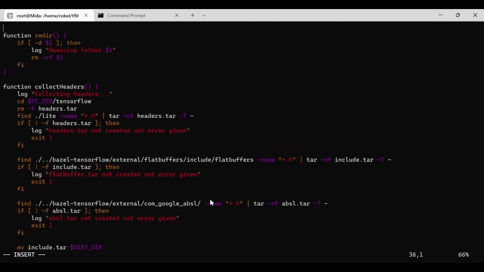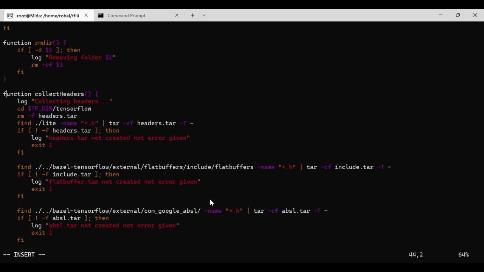Okay, so let me go through this one. We created this function. You can see there's collect_headers. It will first go to the TensorFlow Lite directory, run a find command to find all of the headers recursively, and then create a tar file. It will also do the same thing, as you know we'll use the Bazel system to build this TensorFlow Lite. So it will execute and search inside the Bazel TensorFlow external libraries.